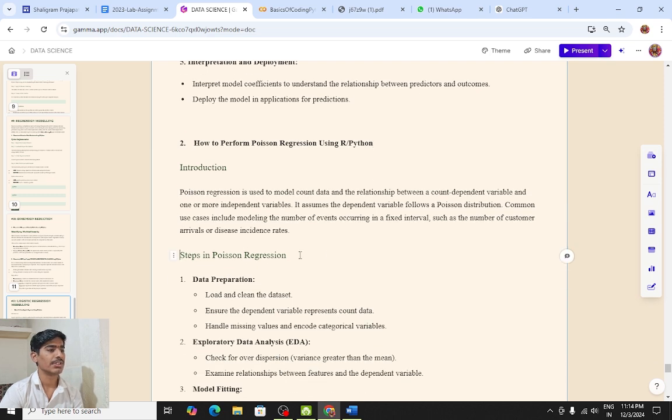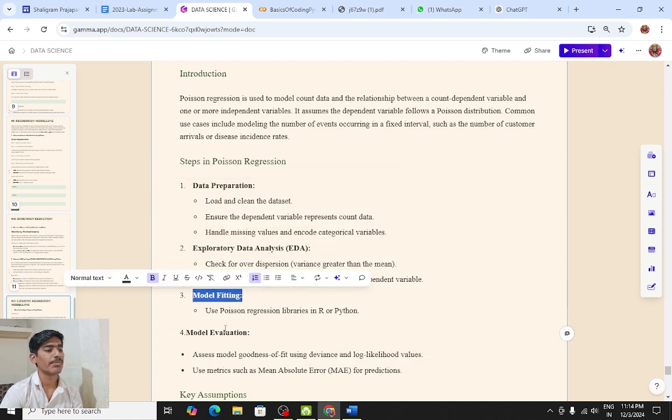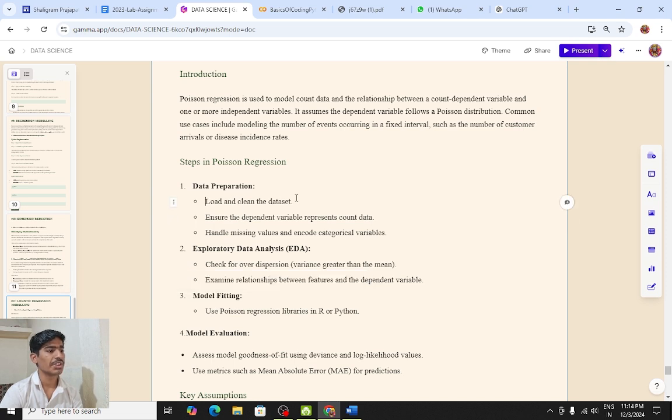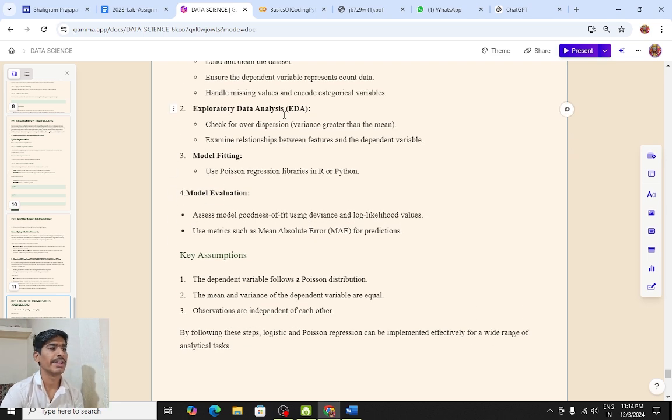Steps in Poisson regression are first data preparation, exploratory data analysis (EDA), model fitting, model evaluation. Let's first see data preparation. Load and clean the dataset. Second, ensure the dependent variable represents count data. Third, handle missing values and encode categorical variables. Now, second is exploratory data analysis. Check for overdispersion, variance greater than the mean. Second, examine the relationship between the features and the dependent variable.